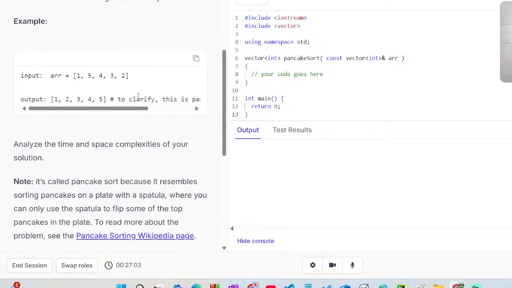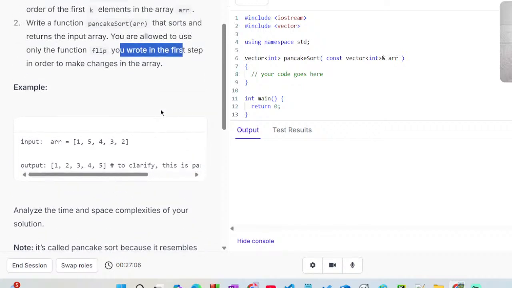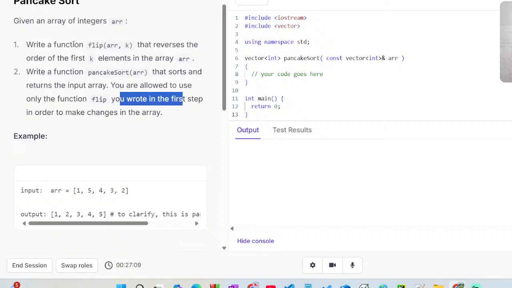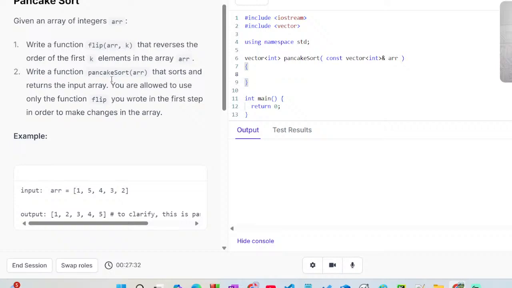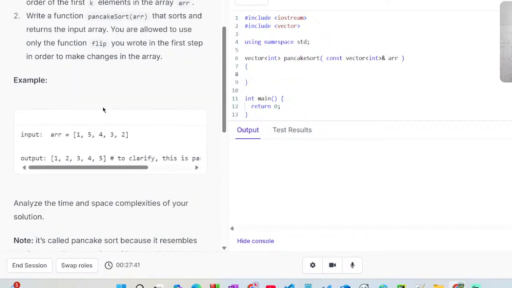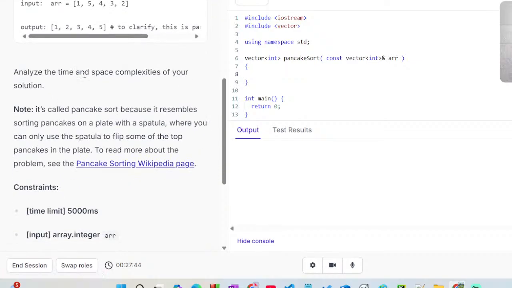In this question we need to sort the array, and we are allowed to write a function flip that reverses the order of the first k elements in the array. We just use this flip function to sort the array, right? Yes, we can only use flip to sort the array. So we need to write the flip by myself, right? Yes, you need to implement the flip function yourself. And the time and space complexity.